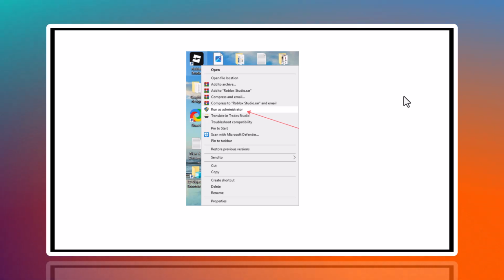Fifth, disable conflicting software. Antivirus programs or overlays like Discord and GeForce Experience can sometimes interfere. Temporarily disable them and test.